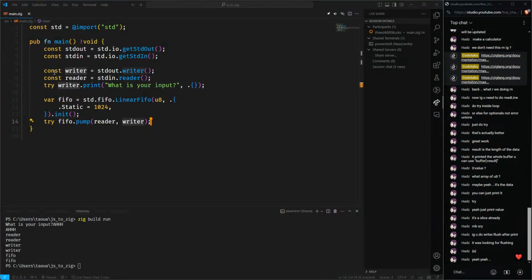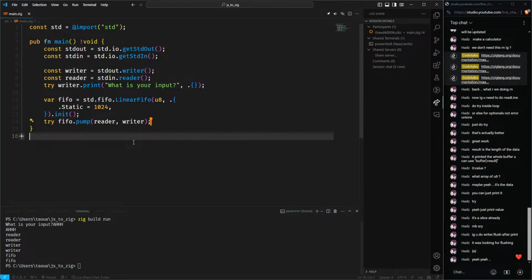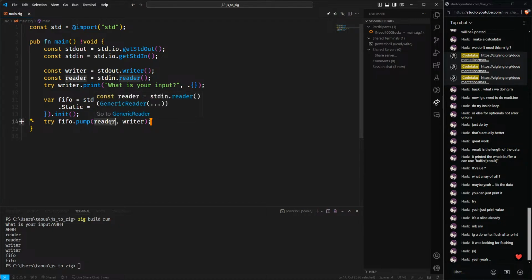What is the question, by the way? You were going to do like an HTTP server, like what you did previously with Tokio and Rust. Would you use pump for that? For like making an echo server, yeah, you would use that. You would have a reader from the client connection, and the writer would be your stdout, let's say, or something like that.